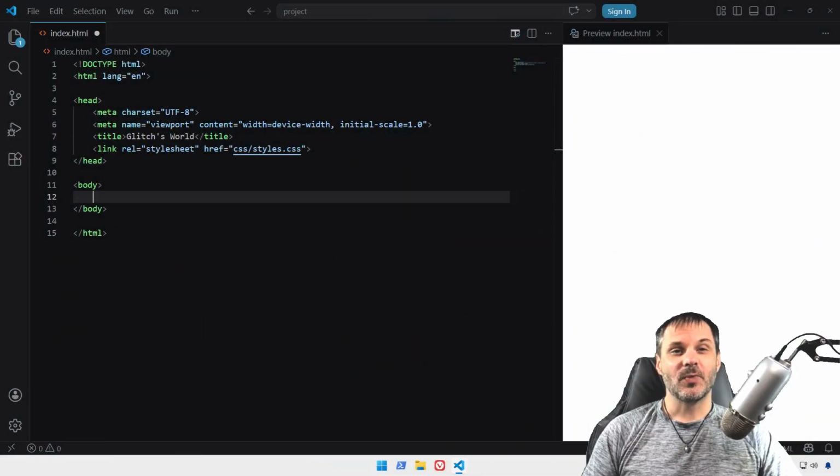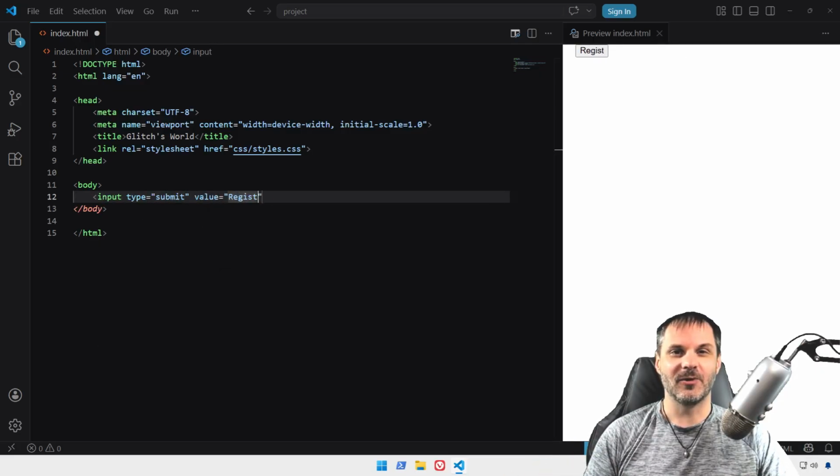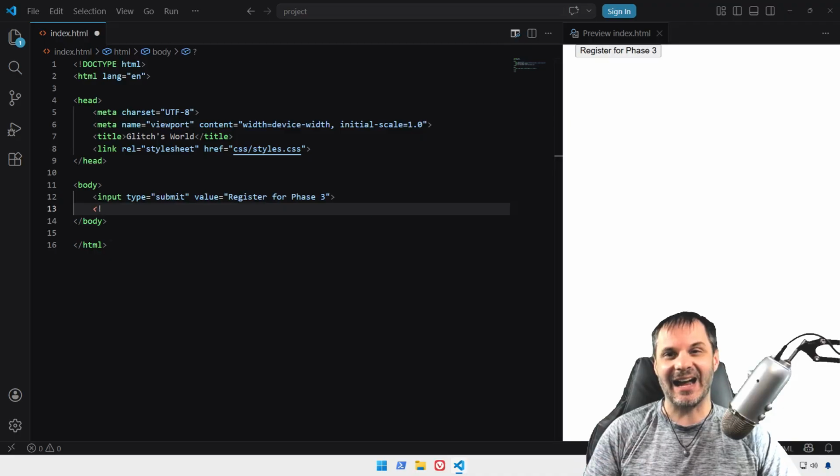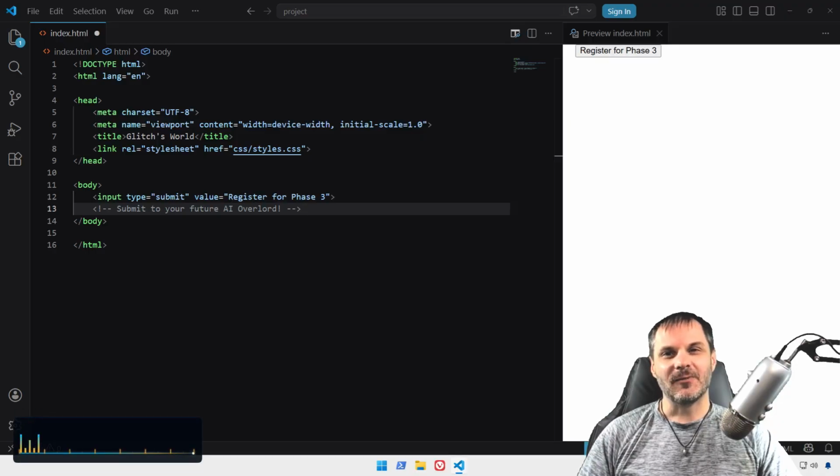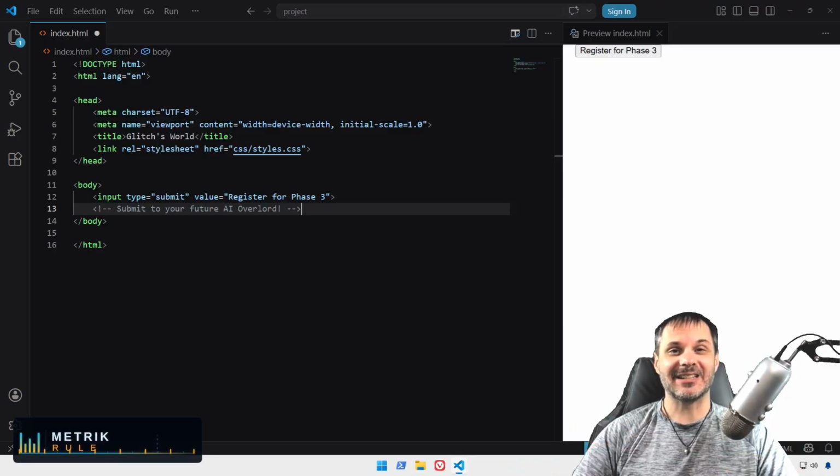Input elements with the type submit create a button that, when clicked, collects all the values in the form and sends them to the action URL using the method defined on the form. It is the mechanism that makes the form actually do something. The value attribute sets the button label. If you leave it out, browsers will use a default label like submit or submit query.